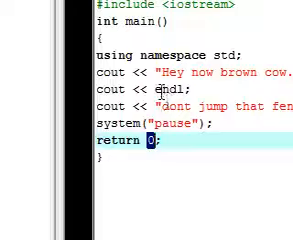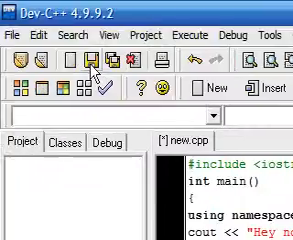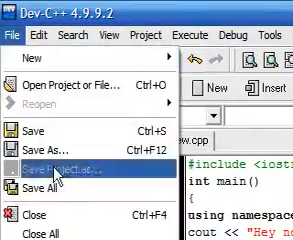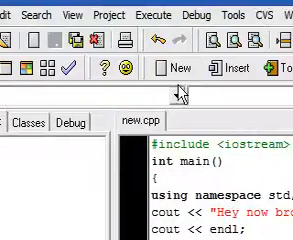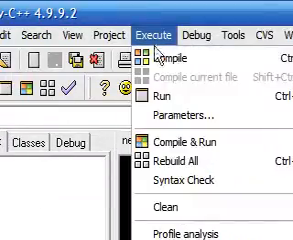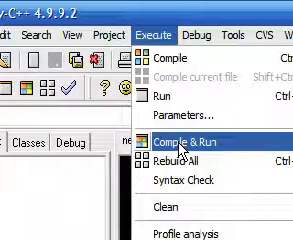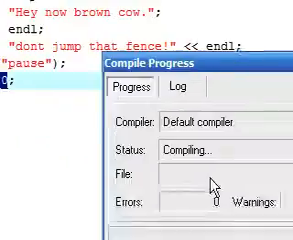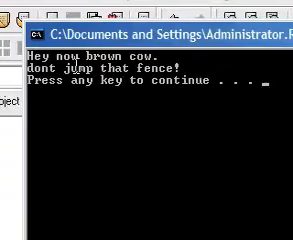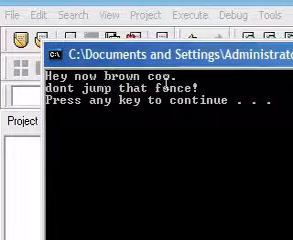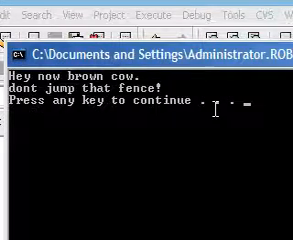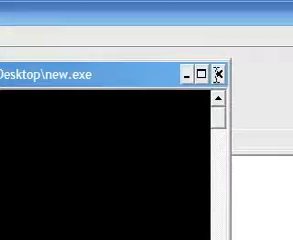So once you got this all typed, go up here and click save, or you go to file, save, either one. And to run it, go up to execute and click compile and run. What this is going to do, as you can see, is check for errors and run your program. As you can see, if this box comes up, then we got no errors. And it says "Hey now, brown cow," and on our new line, "Don't jump that fence." Let's just click out of that.